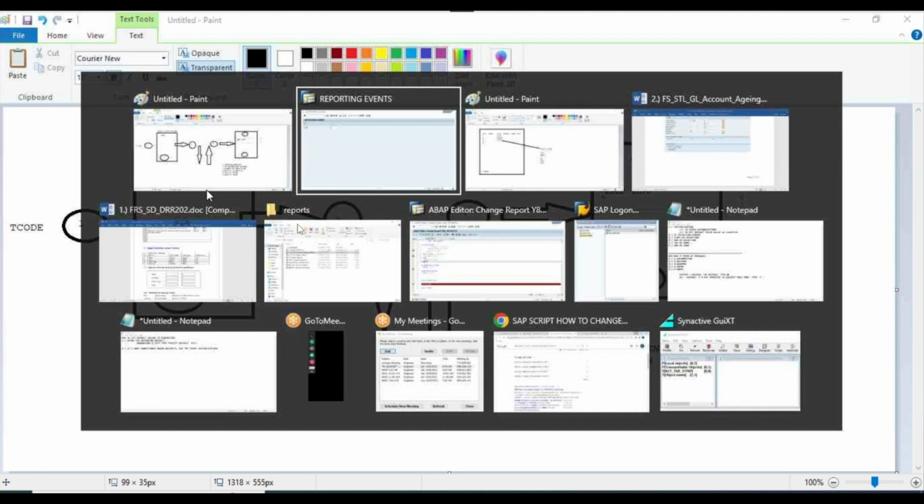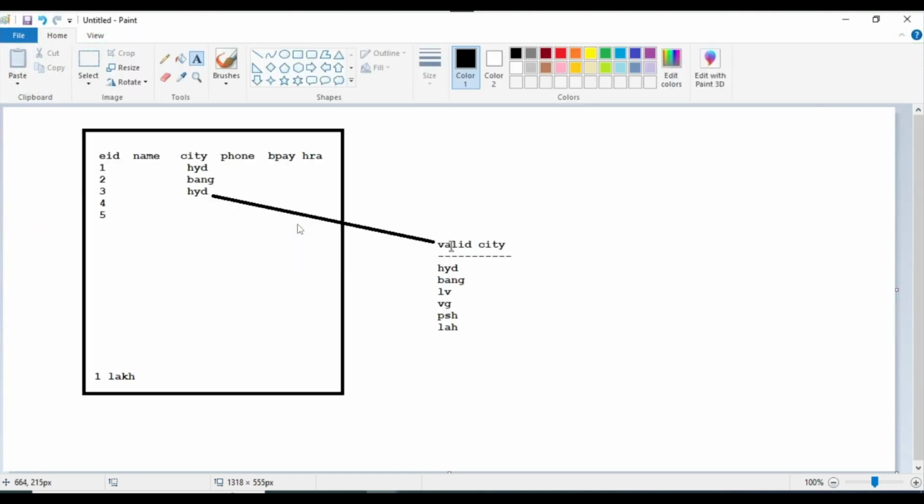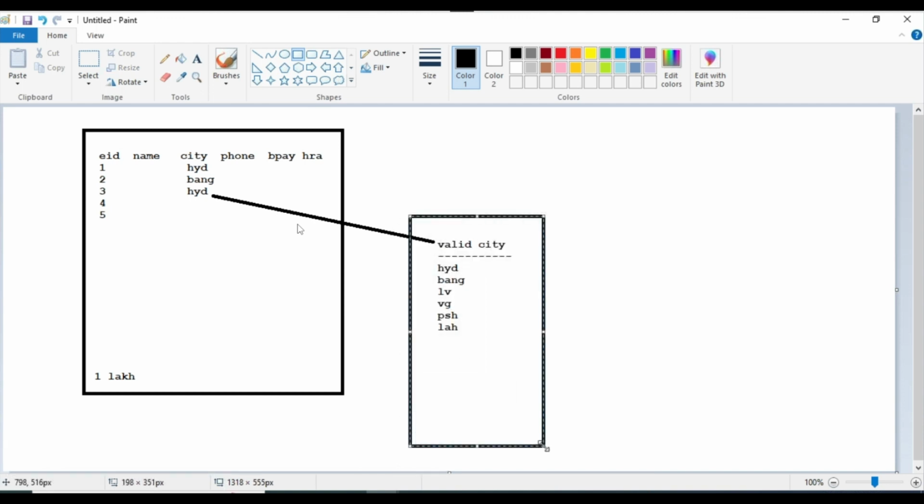What are the valid cities? Hyderabad, Bangalore, and so on. So where we have to check whether my city is valid or not? Check table. So check table.